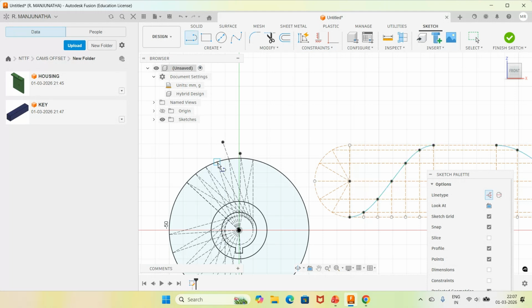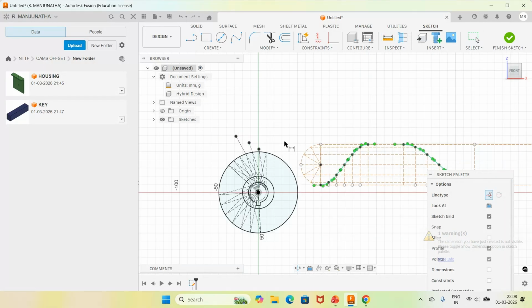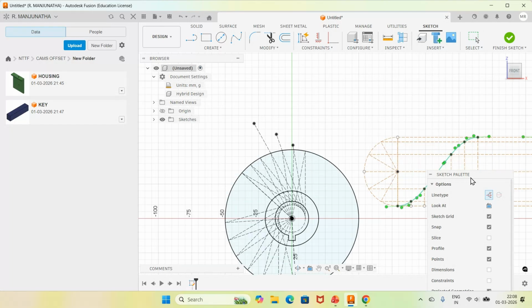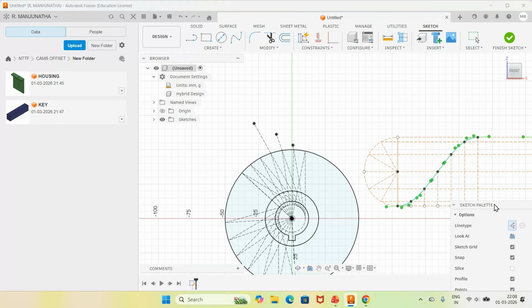Again, go for line, select some arbitrary point, that is from this endpoint on the circumference, and go to constraint, go to collinear, select this line with reference to this and go for dimension, select on this, click on this three dot, measure with reference to this line and give this dimension 25.